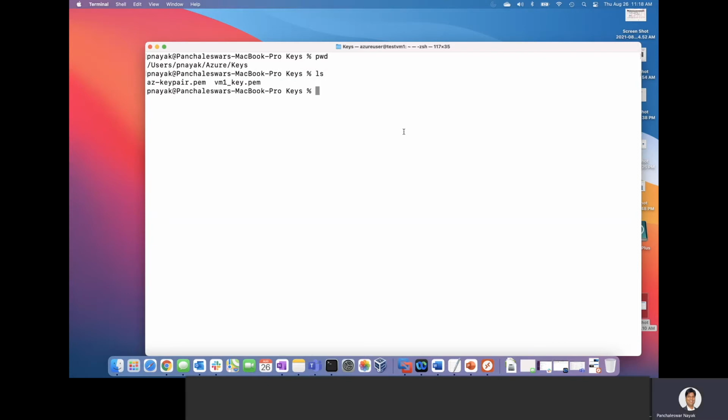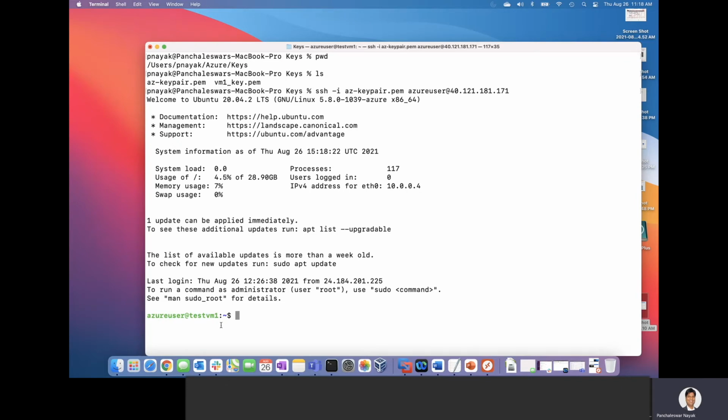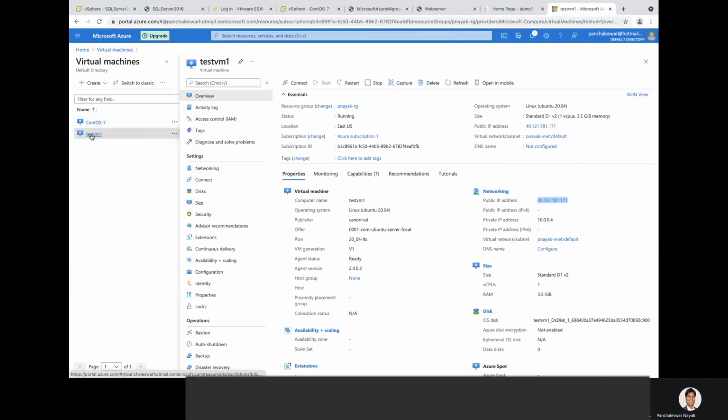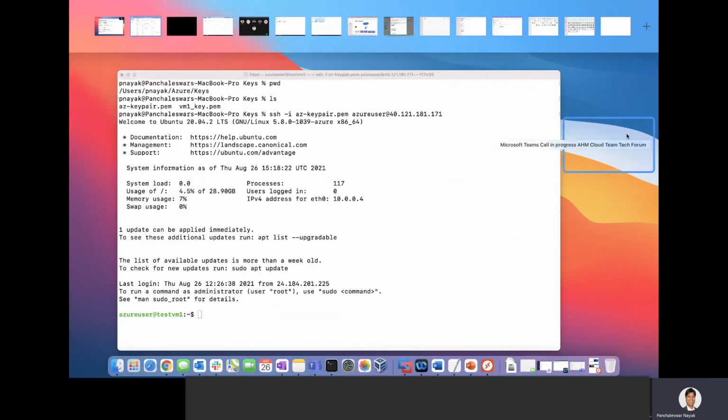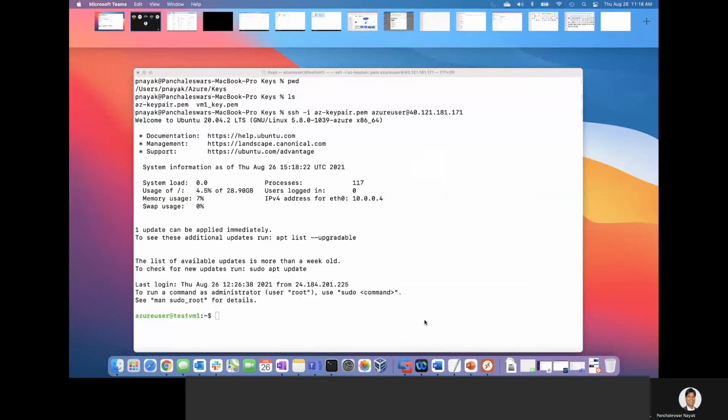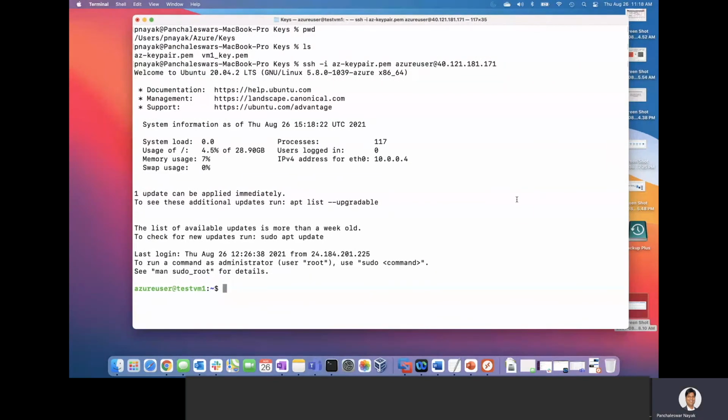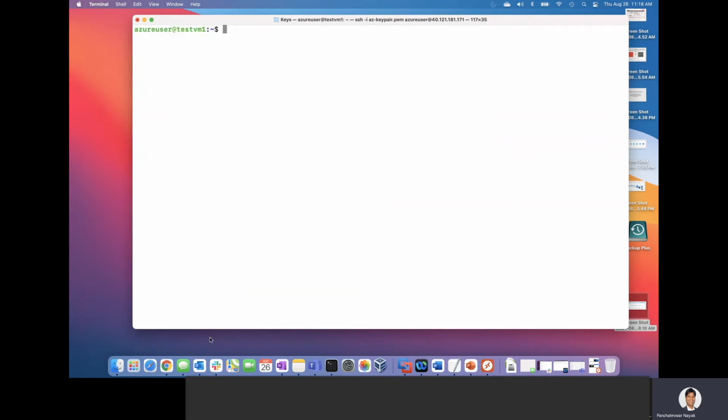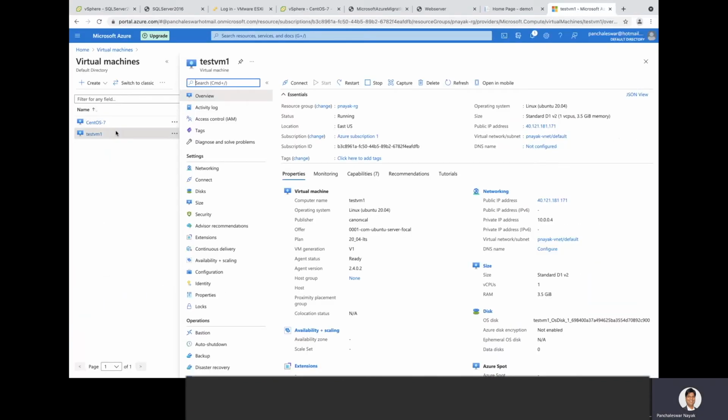Okay. This is the IP address. So with this command we can log in. You see here, azureuser, test VM1. I logged in, right? Guys, can you confirm if you are there? Yes. Yeah. Okay. So now I logged in, but I have to log into this.